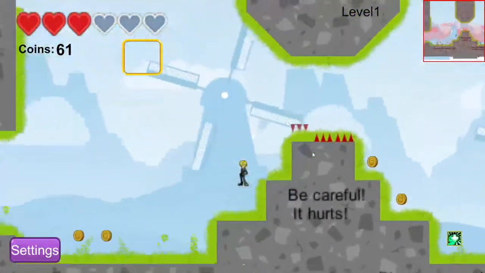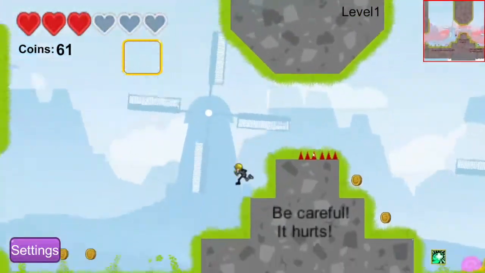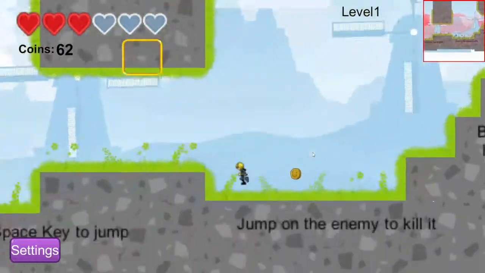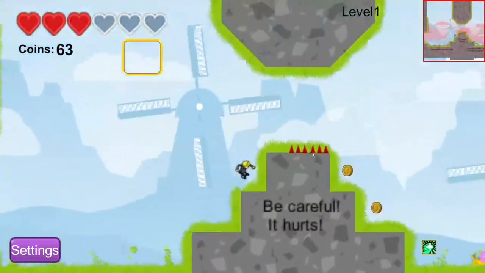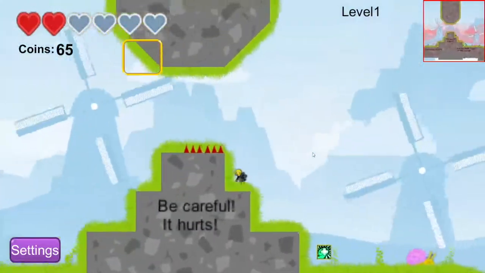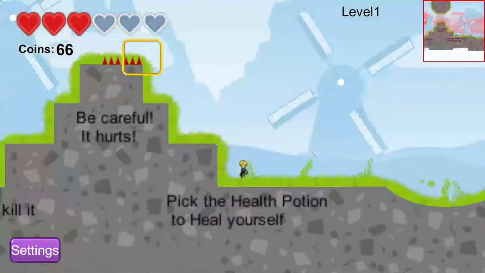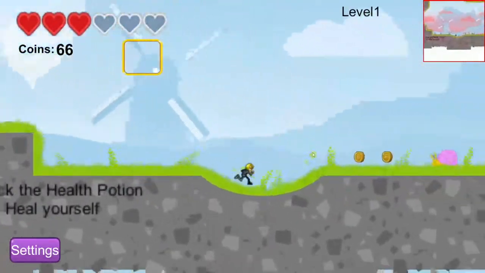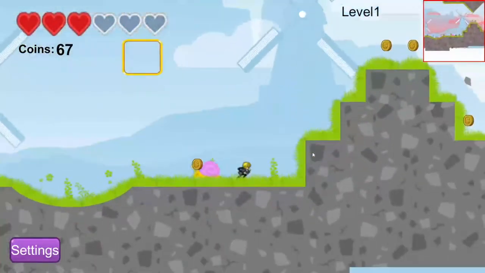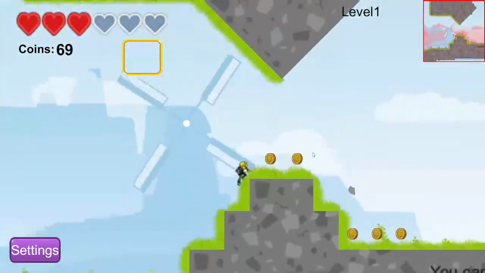Did that enemy ever come back? Did you jump on it again? I missed it this time. I jumped on it, yeah. You did, okay. Right, here we go. Right, jump. Oh, pick up the health. Okay. Wonderful, you got some health. So it's introducing different bits to me, which is good. And you needed that health immediately after you went over those spikes.